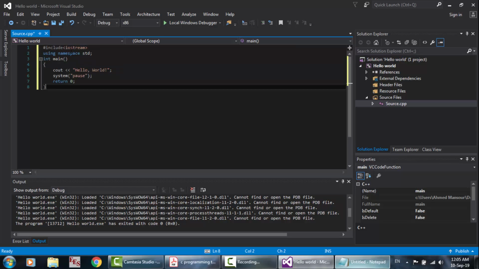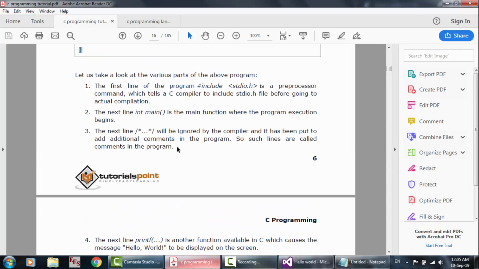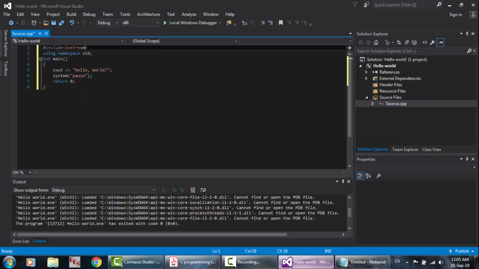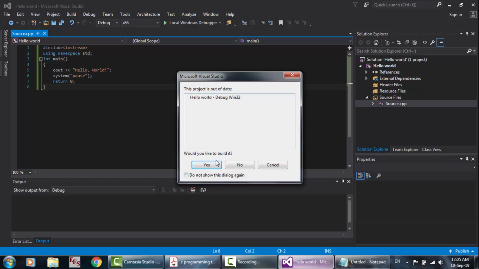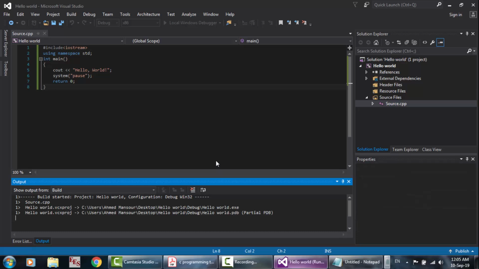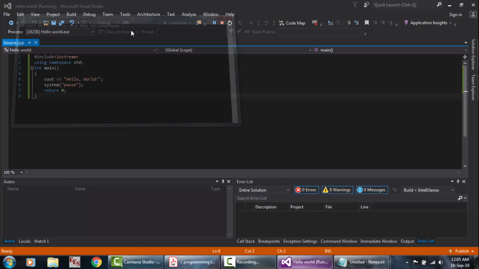Include iostream, not stdio.h, and here using namespace std. Notice, this is not shown here. Then int main, and cout hello world. Here is the trick: we must write system pause and return 0. So let's try this. Okay, we have here hello world, press any key to continue.